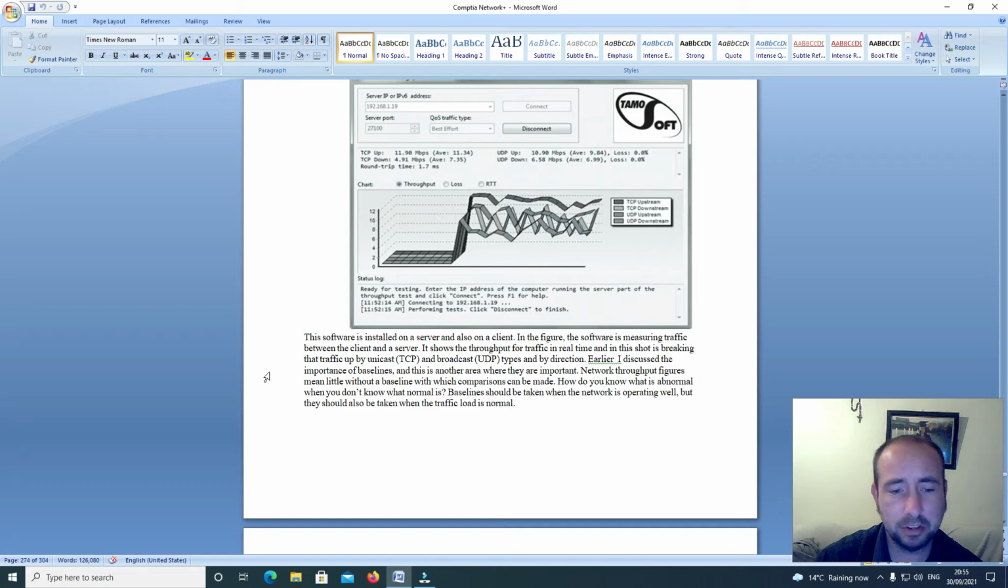Earlier I discussed the importance of baselines, and this is another area where they are important. Network throughput figures mean little without a baseline with which comparisons can be made. How do you know what is abnormal when you don't know what is normal? Baselines should be taken when a network is operating well, but they should also be taken when traffic load is normal.